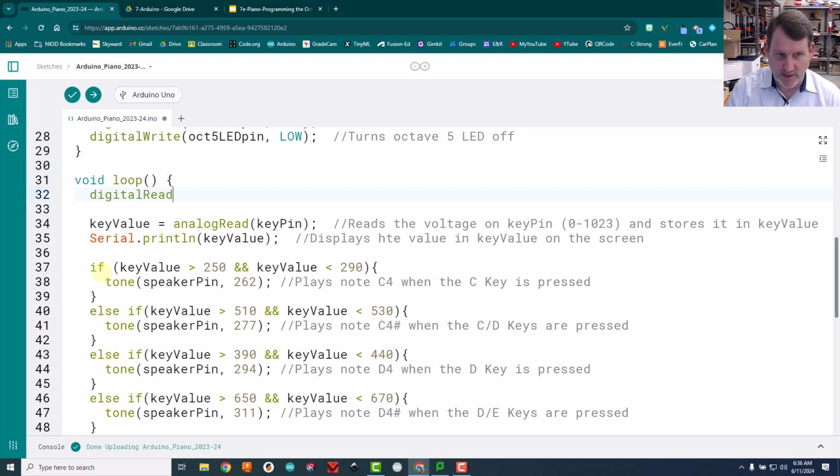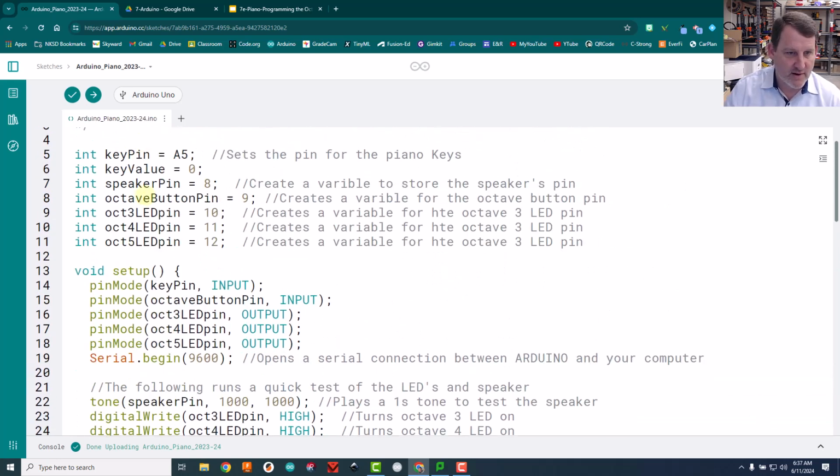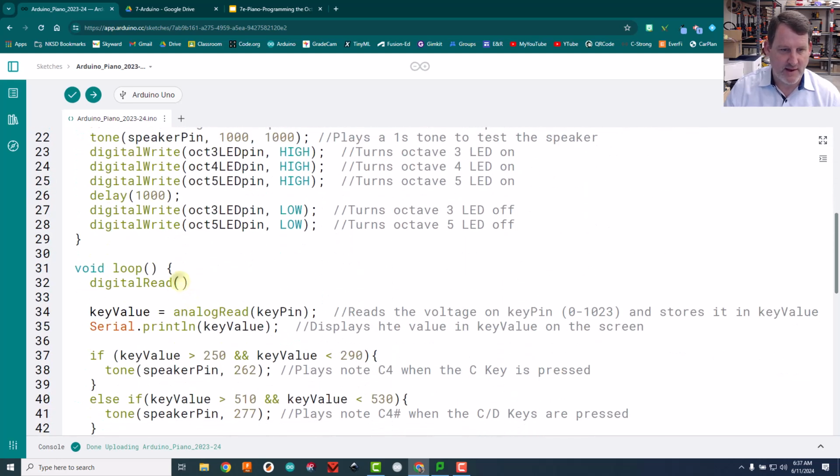So digital read. It should turn green if you spelled it correctly. And we just need to tell it which pin to read. So if I look at my octave, I see that I plugged it into pin 9. In fact, I already know that because I already created a variable for it up here. I'm going to come up here, copy my octave button pin, and put it right there.